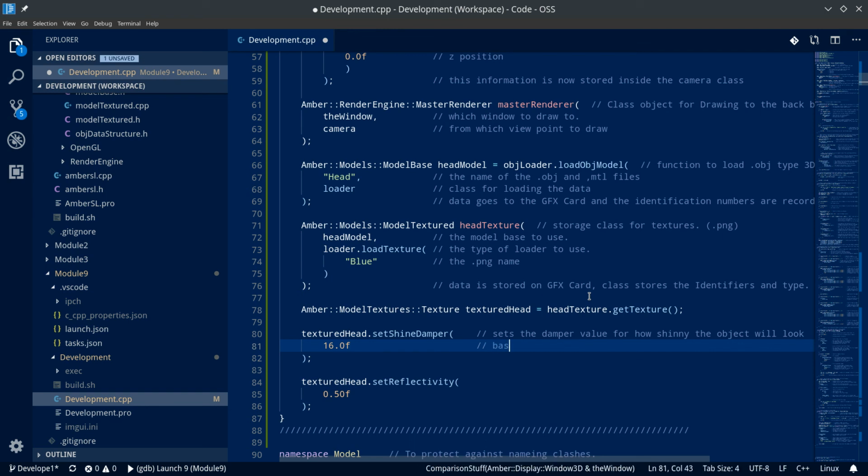Base 2 value. I think so. It is. I think. Put it in. I think higher equals shiny. More shiny. Yeah, I'll put that in. And it's obvious where it's stored. It's stored in texture head. Yeah, that's okay then.